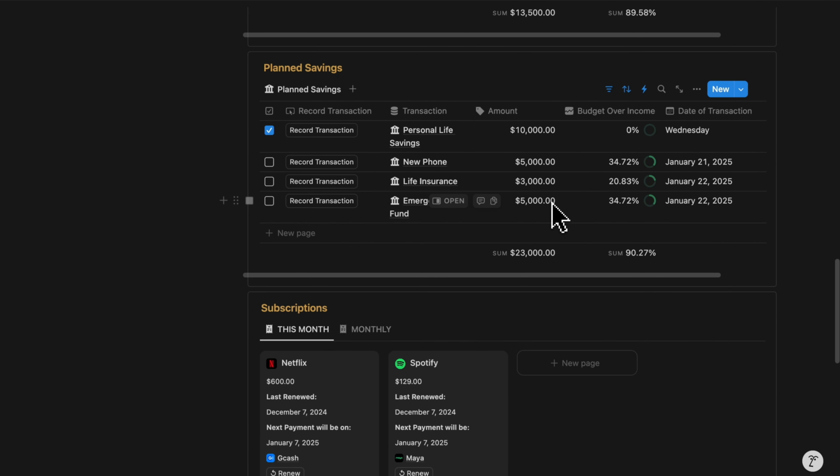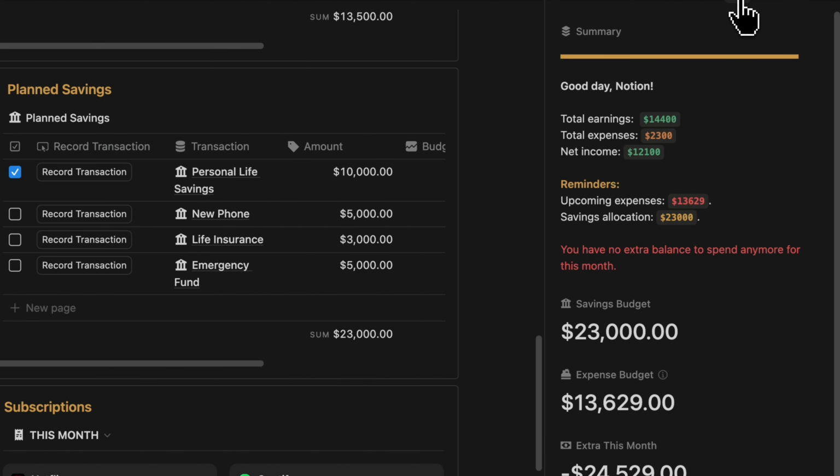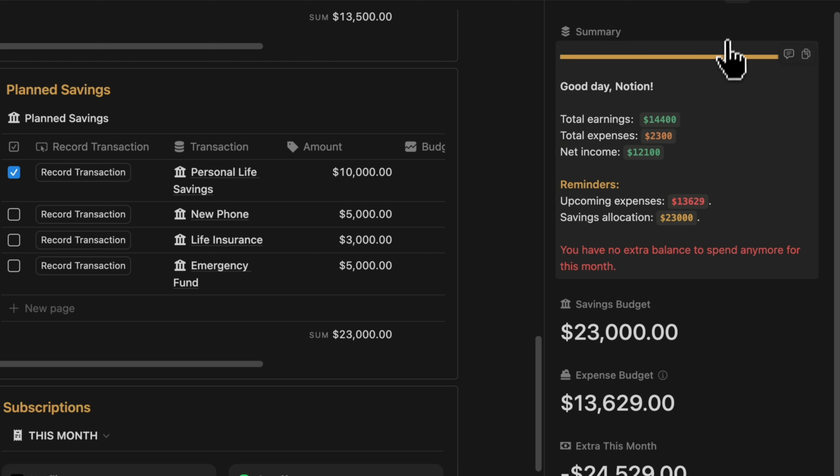Here's a nifty feature. Open the sidebar to get a quick monthly summary. It displays earnings, total income for the month; expenses, total outgoing amounts; net income, what's left after expenses; upcoming expenses, based on planned transactions, subscriptions, which we'll cover shortly, and savings transfers; and extra this month, calculated by subtracting planned transactions and savings from your net income. This sidebar gives you an at-a-glance view of your financial situation for the month.